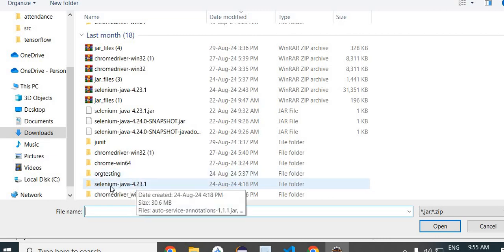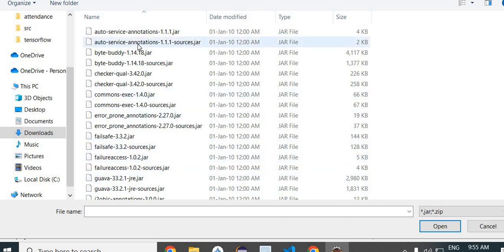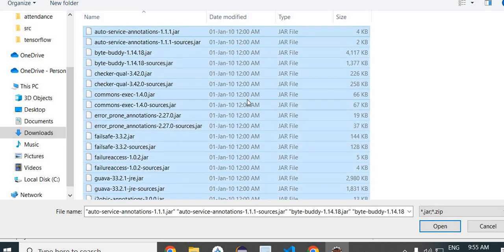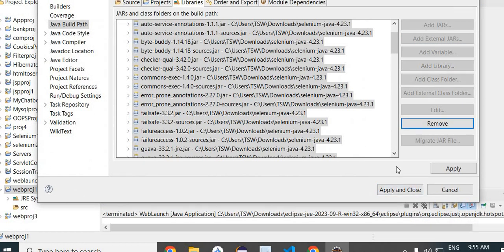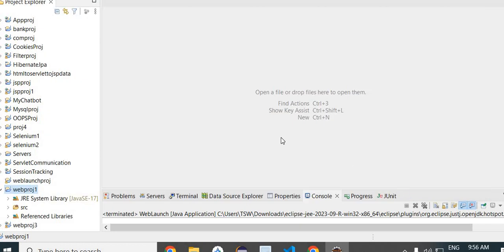In this case, I am selecting this directory that has all the drivers for the web launch. So I have selected all the drivers, then I'll click on open, and I have got all the drivers here. Now you can apply and close. Once you have done this, you are ready with all your structure and the tools required for testing.